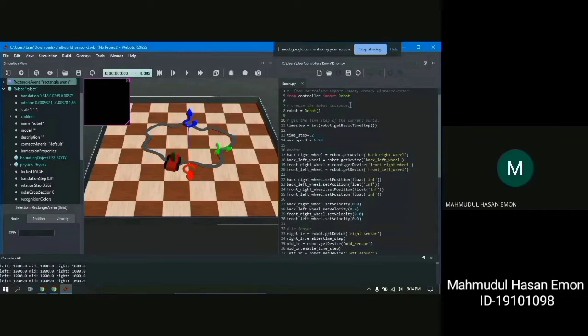Okay, then after creating the path, in the code section, I import Robot from controller, then create a robot instance. I used time step 32 milliseconds and max speed 6.28. Now I used four motors: back right wheel, back left wheel, front right wheel, and front left wheel, as we did in our robot, and I used the getDevice method for every one. For position and velocity, I used setPosition to infinity and setVelocity to 0 respectively on those motors.